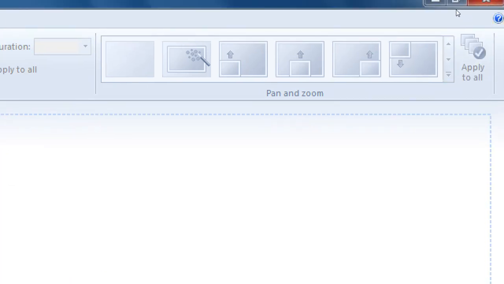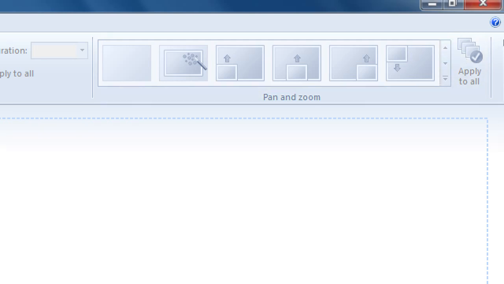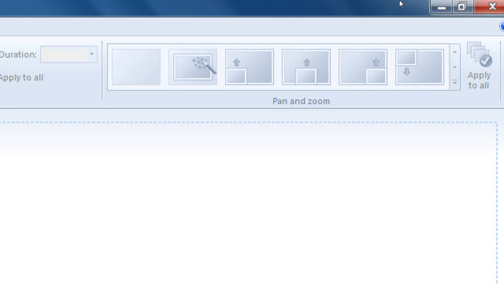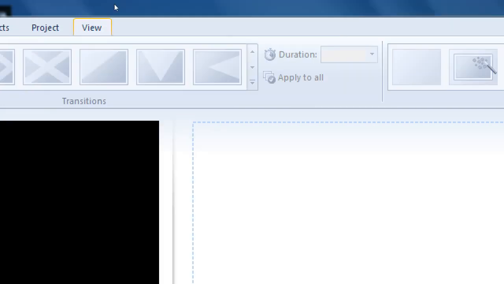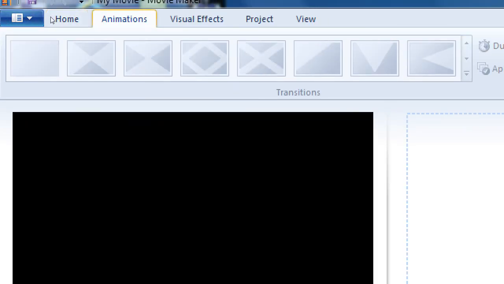Here's the part where if we add a photo, how can we zoom into it? How can we pan across it? It's all under pan and zoom. If I added 10 photos and I select a certain effect, then I can add that effect to all 10 photos with apply to all. Any questions on this tab? Again, we won't see how it looks exactly until we add a video.